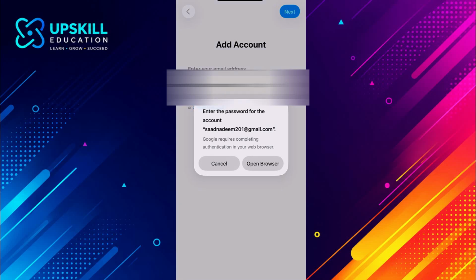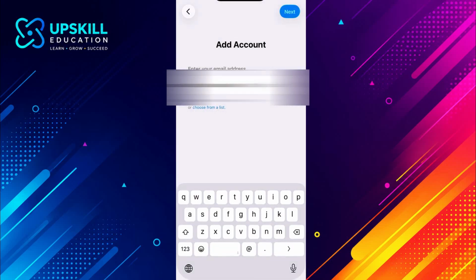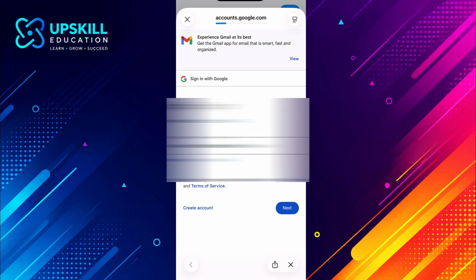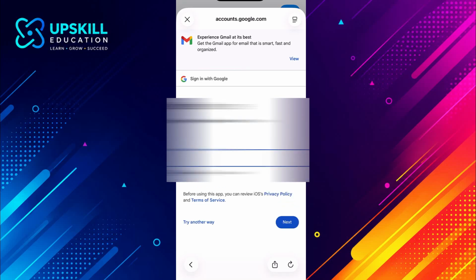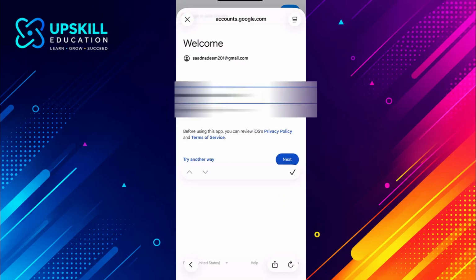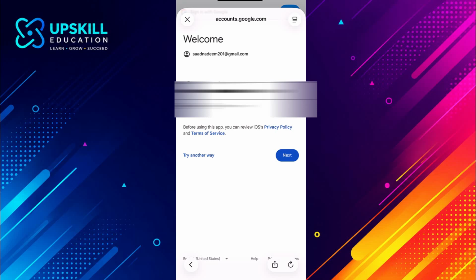And from here, it says that to enter the password for the account, you need to open it up in the browser. So we click on open browser. And there you will see a screen to log in directly into the browser. Click on next. I'll just enter my password. And now I'll click next.